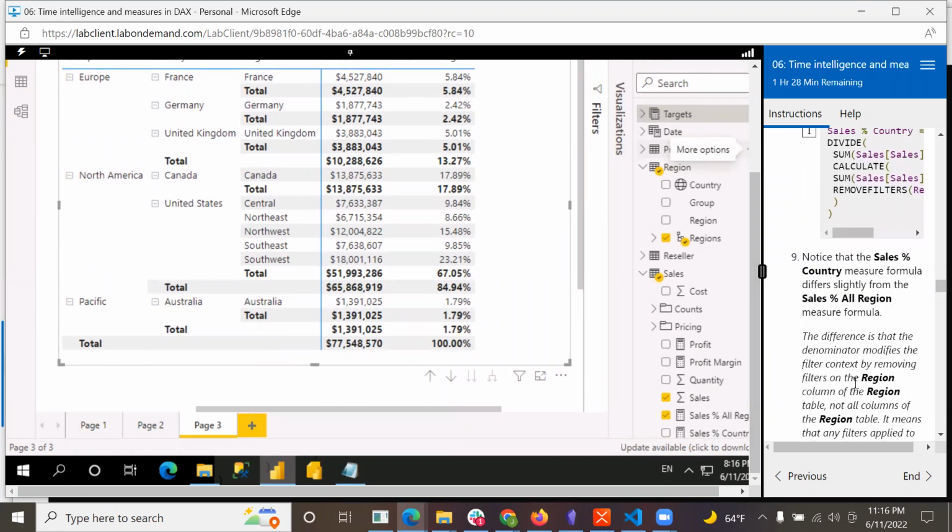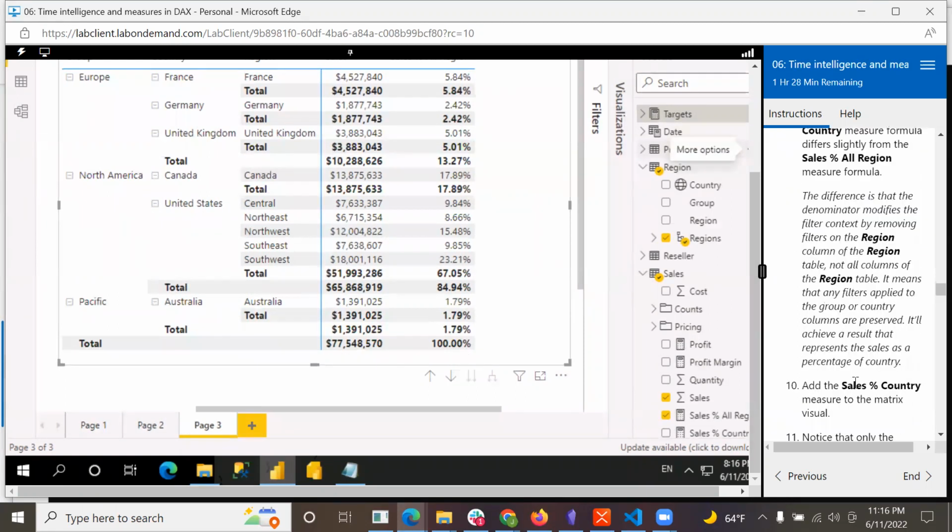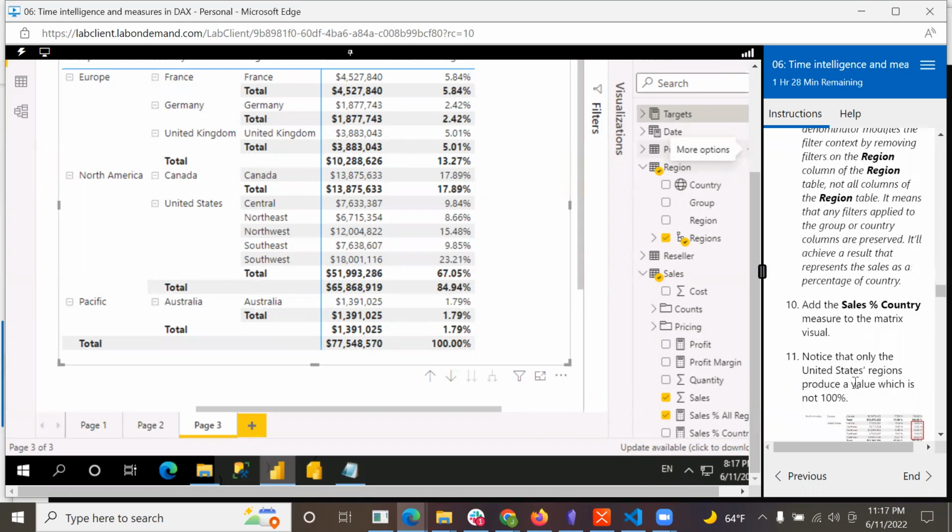Notice that sales percent country measure differs slightly from the sales percent all region measure's formula. The difference is that the denominator modifies the filter context by removing filters on the region column of the region table, not all columns of the region table. It means that any filters applied to the group or country are preserved. It'll achieve a result that represents the sales as a percentage of a country.